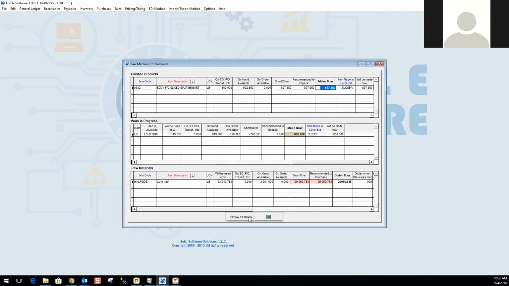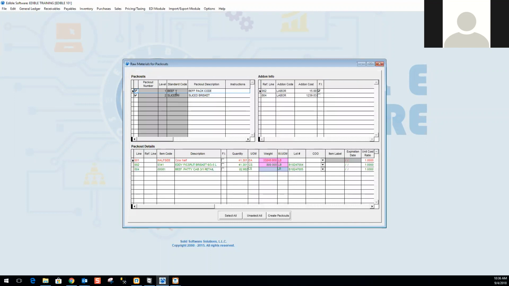So when I go ahead and click preview packouts, I can look at both of them. This is my beef one, and this is just showing me what is needed for that beef packout. I can see all of my information. This is just information that would pre-populate. So right now I don't have a country of origin or anything like that. But this is what would be taken out. This is what would be made for each. And then here I have my sliced brisket pack out that would be made as well. So here is what would be taken out, and here's what would be made for that pack out.